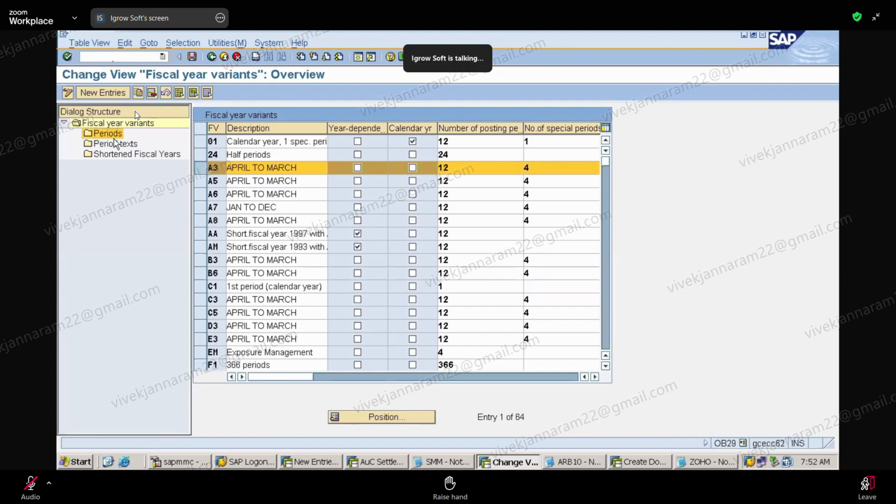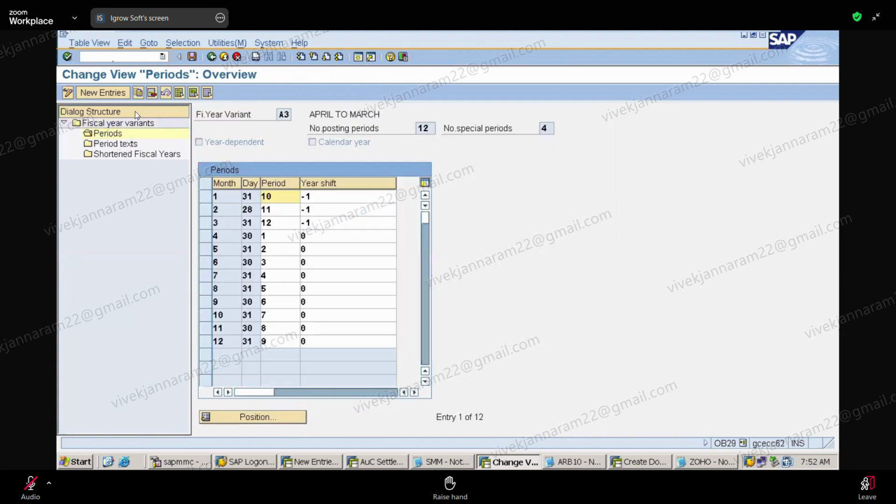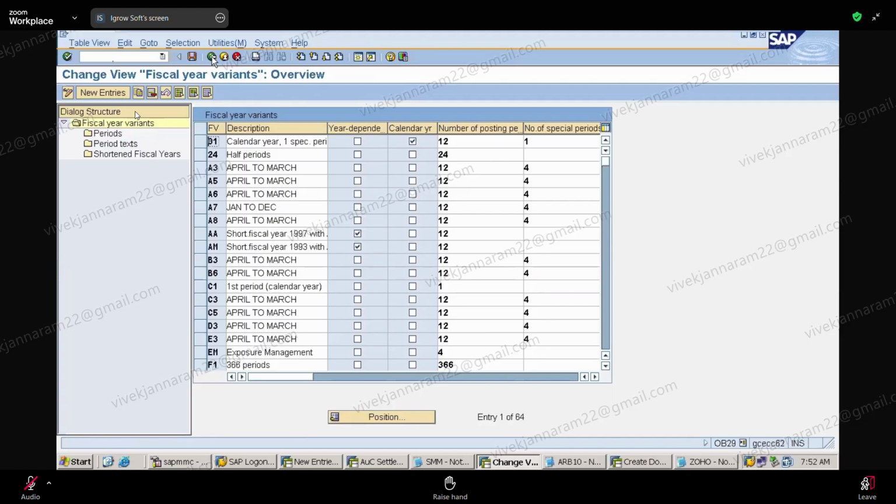Okay, go to periods now. And then check whether it is properly April to March or someone made it Jan to December. You understood? So just check it. If someone changed it to Jan to December, then obviously A3 is Jan to December. You got the point? Just check and put it back. It will be normal.